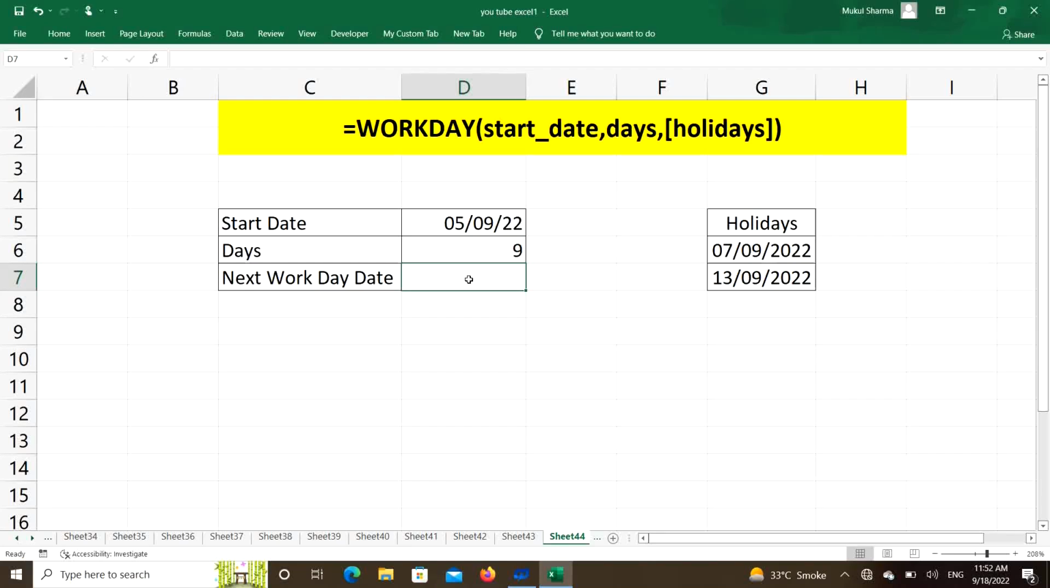Okay, let us start typing the formula. WORKDAY. Now this is my starting date, 5th September 2022, and I want the answer after 9 working days. Let me not add the holidays for now to make it very simple. So you can see we got the answer, which is 16th September 2022.